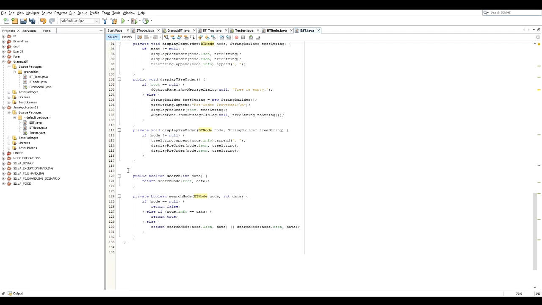So we made a method, which is this one. We make a public boolean search(int data). So this method is used to search for a node which has the given data in the tree, and simply calls the private helper method, which is the searchNode, and it returns the result.